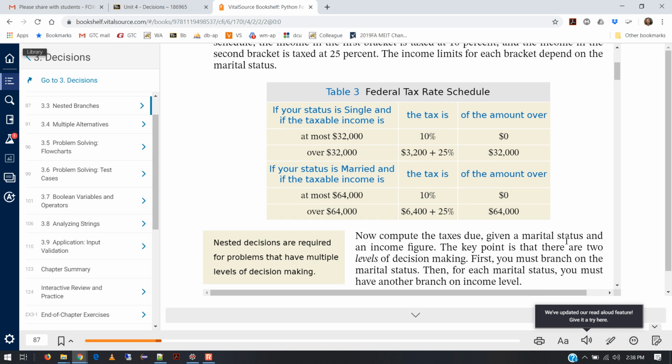So they use this tax rate table, and you know what? This is kind of how complicated taxes are. So it says if your status is single, and if the taxable income is at most $32,000, here's your tax. If it's over $32,000, then you pay a certain amount plus 25%.